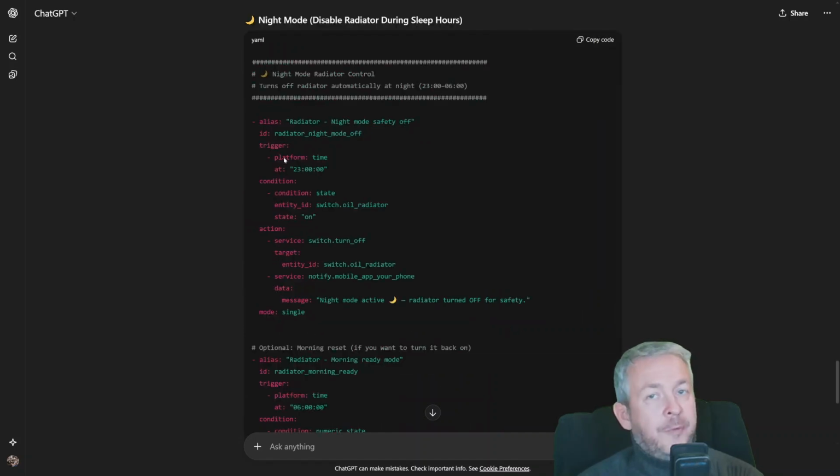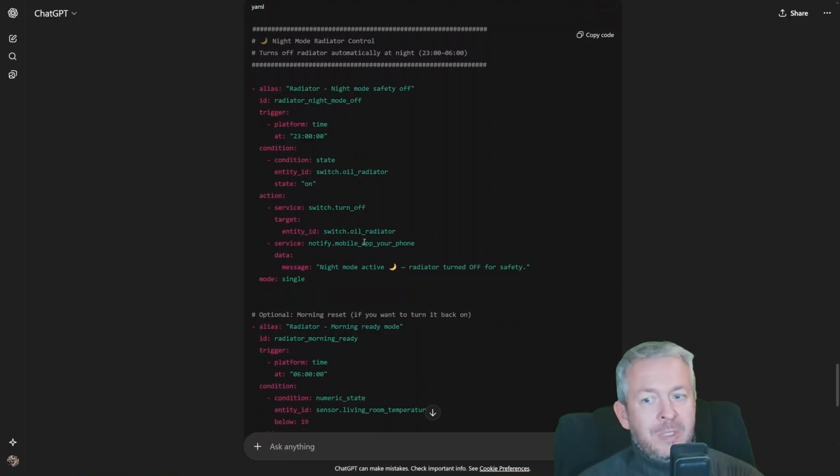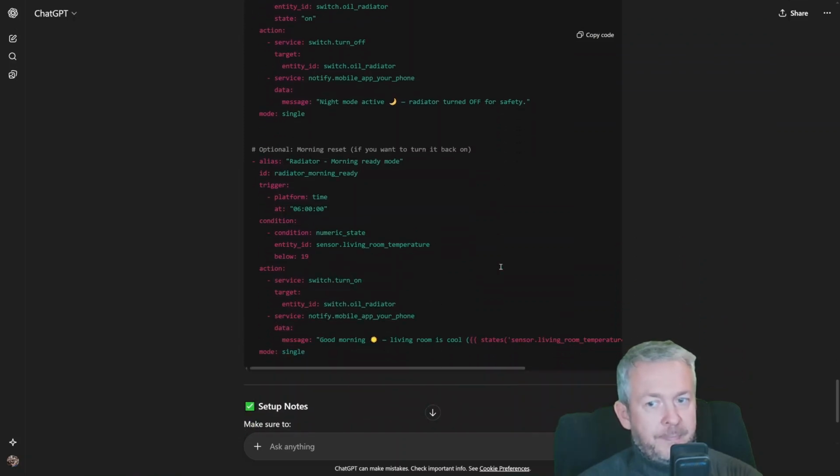And for the night mode, we have a time trigger at 11 p.m. and the condition that the oil radiator is in the on state, we turn it off and we send a notification to the mobile phone that night mode is active, radiator turned off for safety.